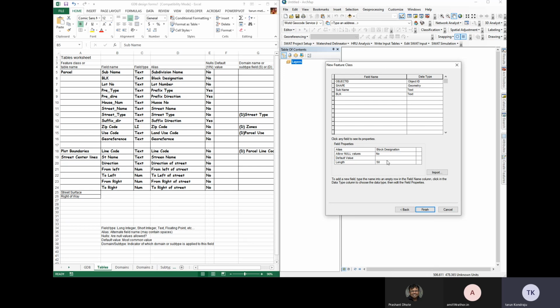Block designation, so this is done, null is done. Text, okay. Next, number. In this, everything is division. Lot number is LOT NUMBER. Lot. Okay, problem. But I really don't want this lot number. So text. No.